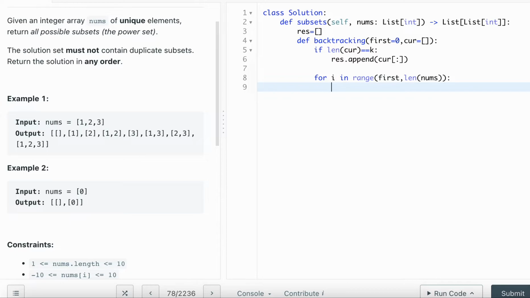And then for each i, I'm going to append nums[i] to current. So I'm going to append this number, say append the 1 first, to the current, basically the subset. And then I'm going to run the backtracking. When I run the backtracking, I pass the parameters. Since first is i, I'm going to say i plus 1, and then the current is current.